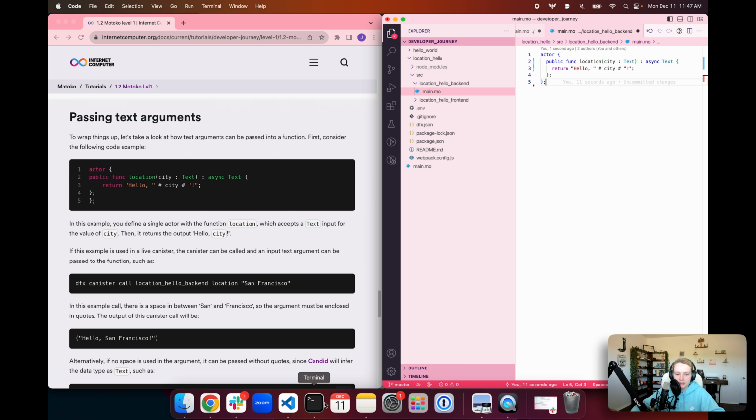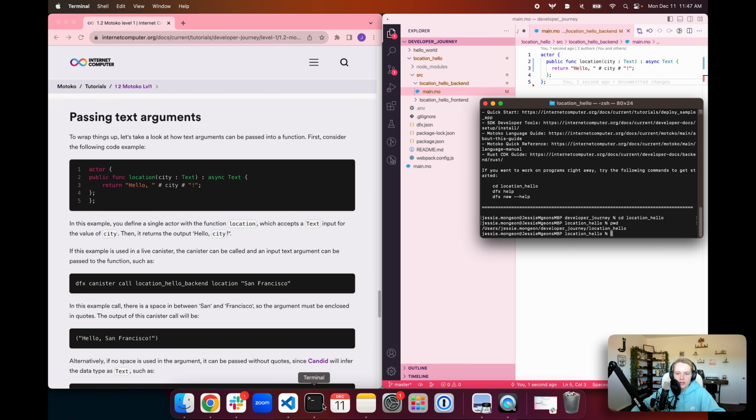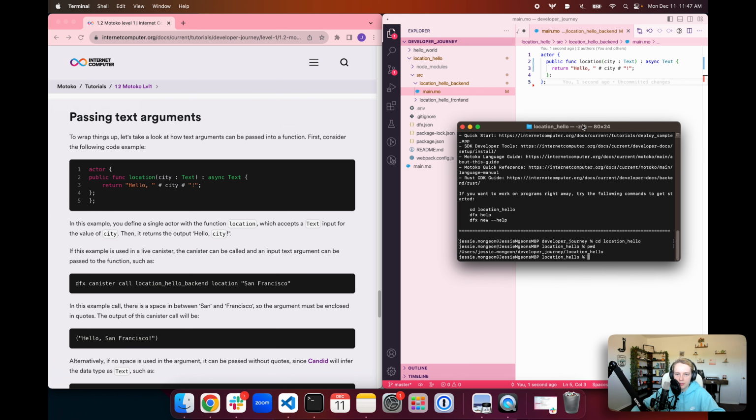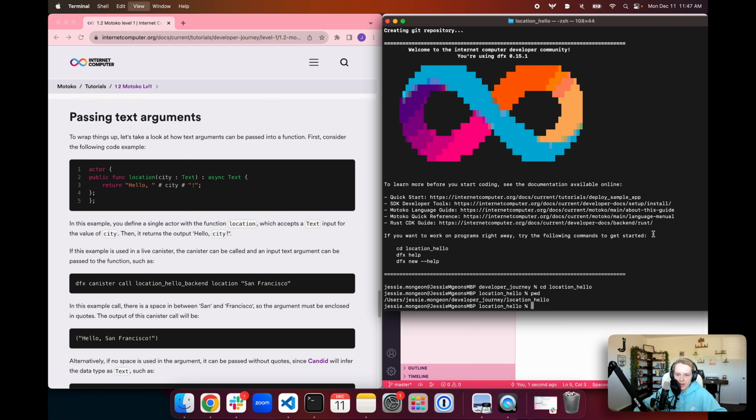And so now if we go back to our terminal window, we're also going to want to save this file. I'm using Command S to save it. You can also go to File and then Save. Then we're going to go back to our terminal window here, and I will make this bigger.